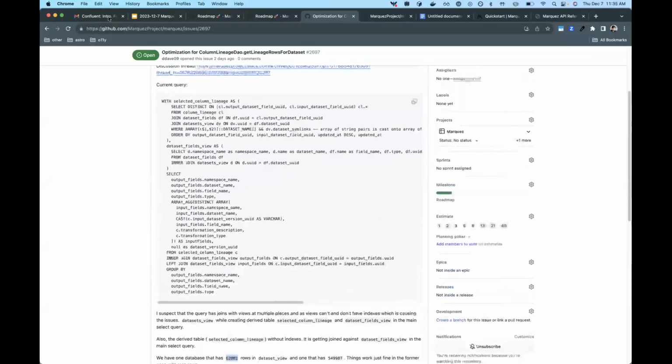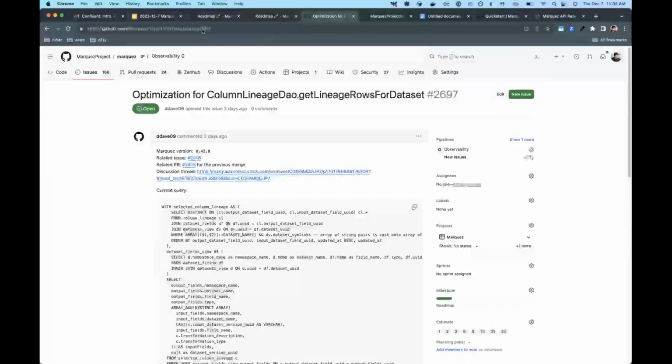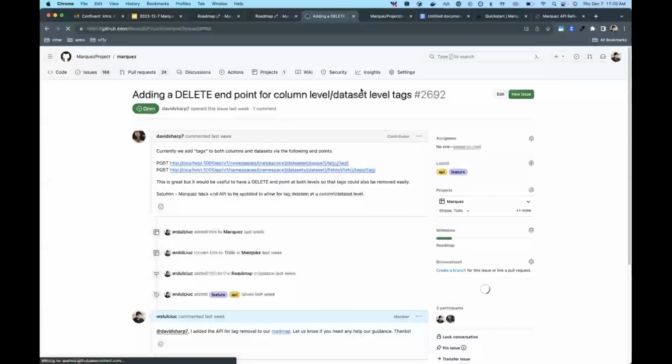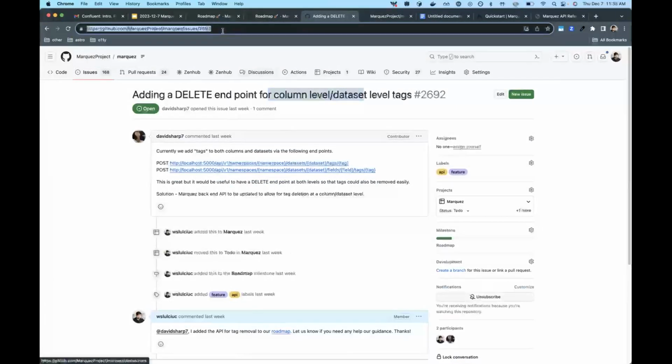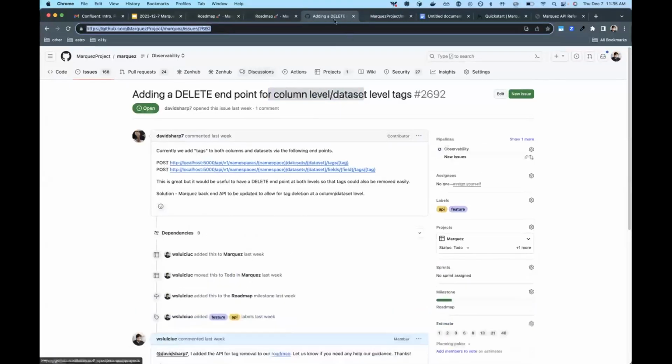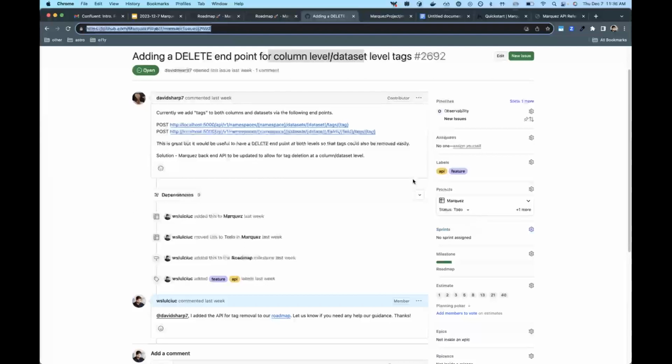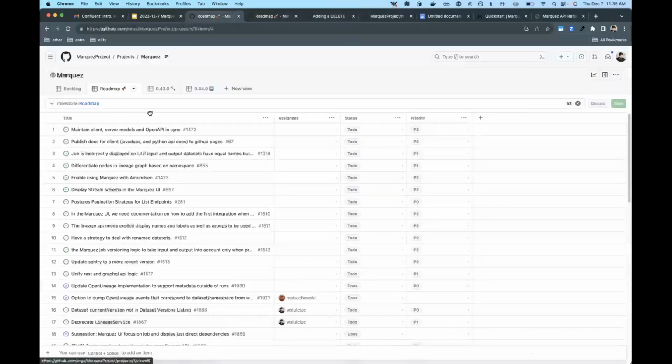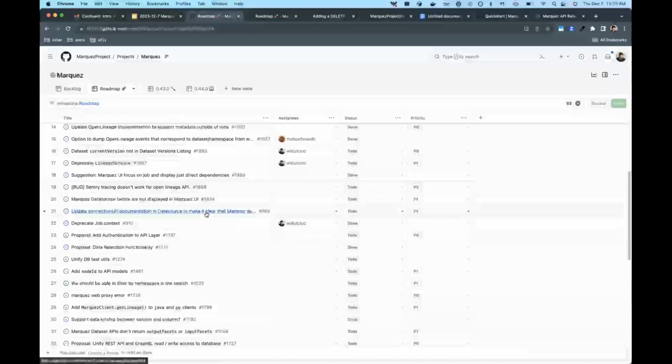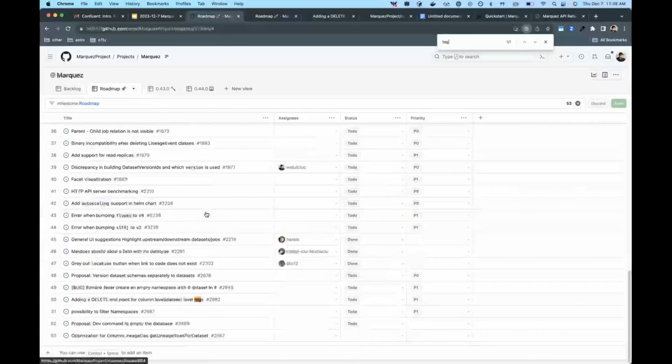Cool. And the second one is 2692. That's about providing the delete endpoint for tags for the column level and the dataset level. Right now, there are some datasets that we are tagging, but as we get more and more sophisticated, we would want to remove a tag, because sometimes we obfuscate a column, then it's no longer PII. We want to remove it from there. But that is not possible right now.